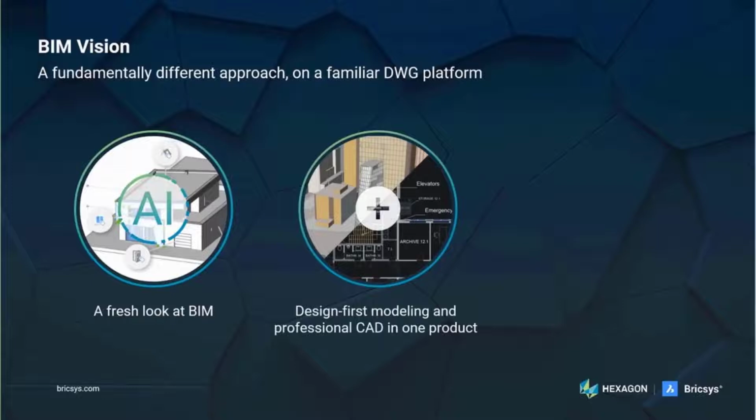Designers often stay away from BIM, as using a direct modeling tool fits their design process better. While these tools are great for modeling, they don't have the documentation capabilities, so designers must also use CAD for drawings. BricsCAD BIM brings the best of both worlds together. You can find a flexible direct modeling tool and a professional CAD product all in the same DWG platform.